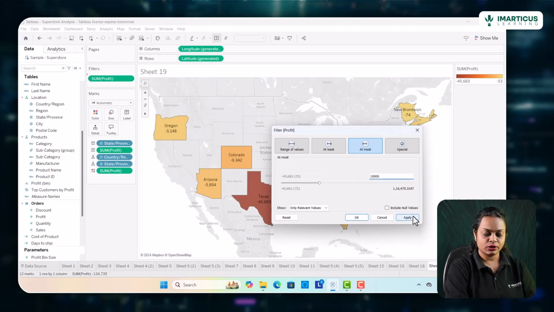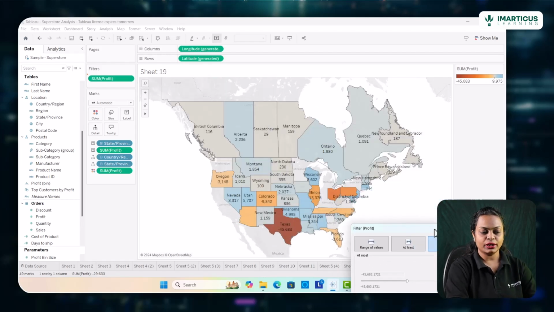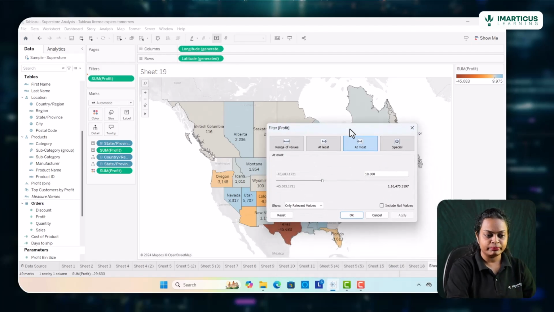Set that value, click on apply, and you will see that these are the states which are giving you a profit of less than 10,000. Now there could be losses or there could be profit also, but up to 10,000 is the value that is present in the sum of profit variable. So this is how you can make use of the at most tab.